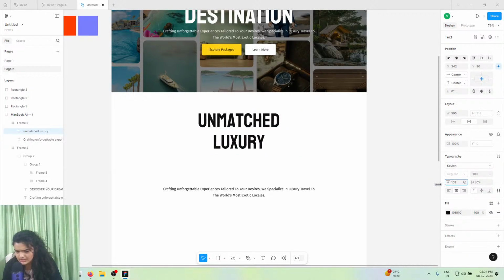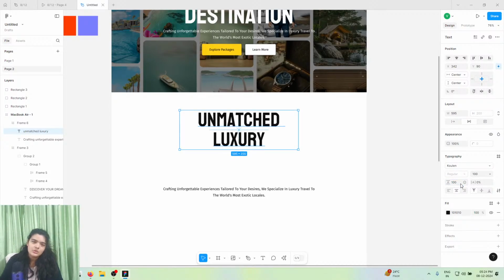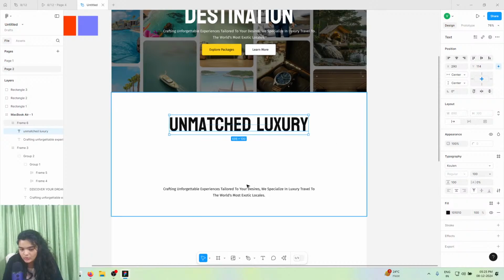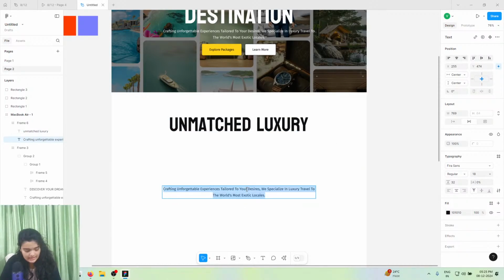Let's reduce the line height in here. Here's the thing with Coolen, you guys. If you're using this font, you always need to have the exact same number for line height as the font size, and that just works every single time. Travel beyond expectations. Let's give this an auto width, and that's going to make sure everything is in a single line, and then we're going to type out travel beyond expectations.